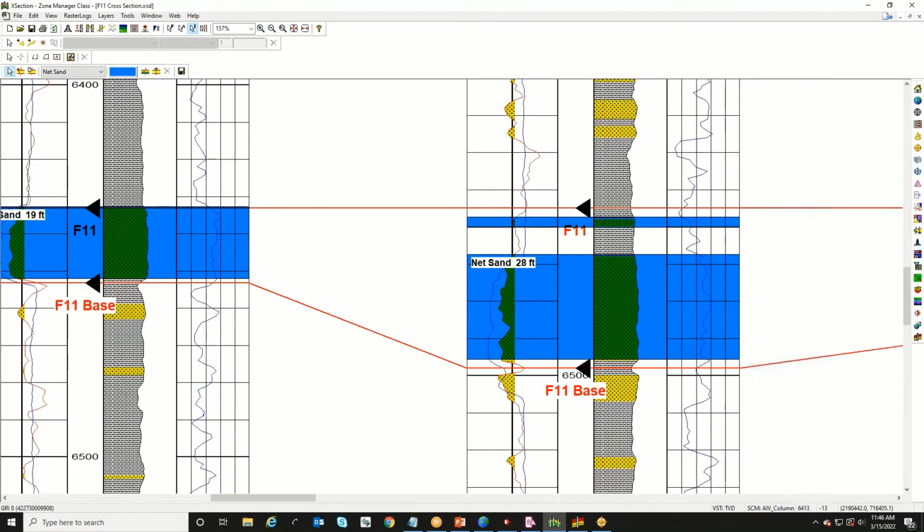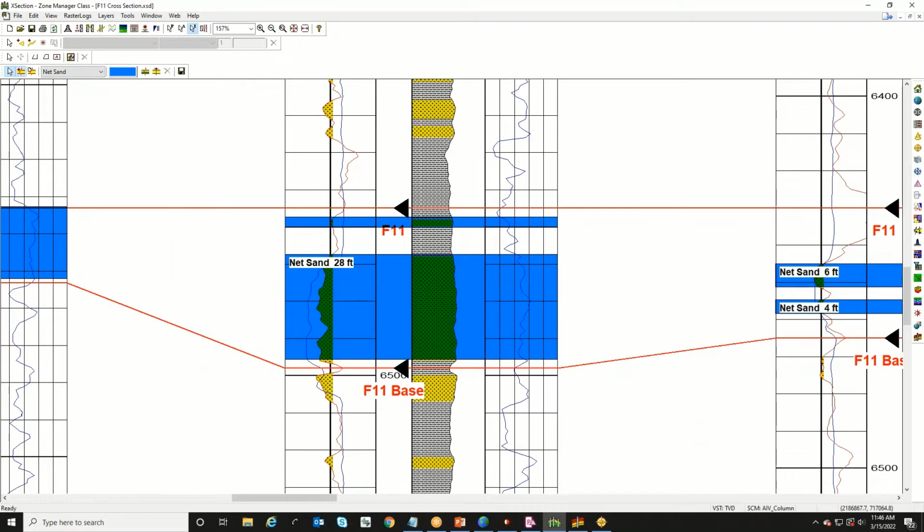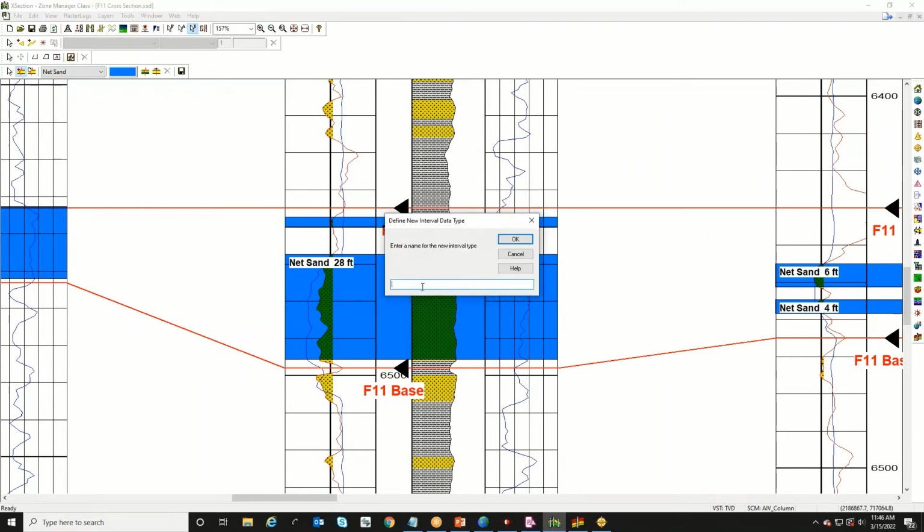So net sand's been picked through here. Again, this is using the interval picking tool. Let me show how intervals are picked. Choose the interval you want to pick. In this case, I've got a net sand. You can see there's a couple other ones in there. If you don't see the one you want to pick, you can create it. Just give it a name there, whatever you want to call it.